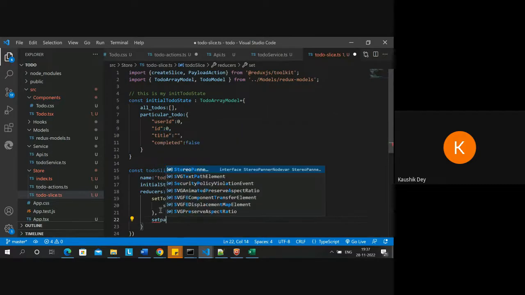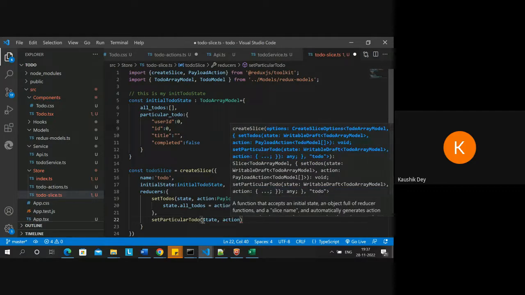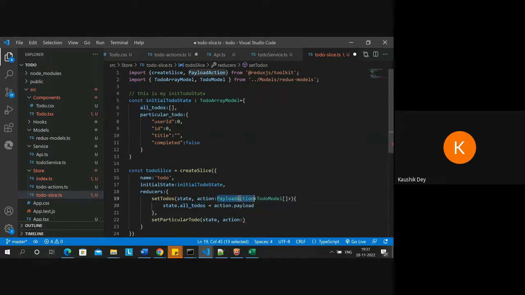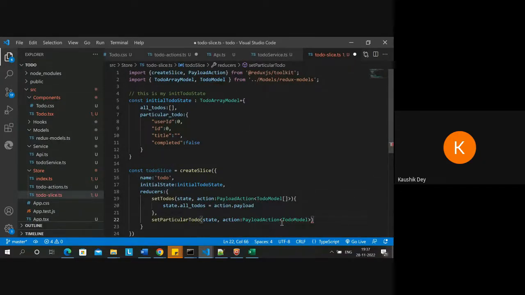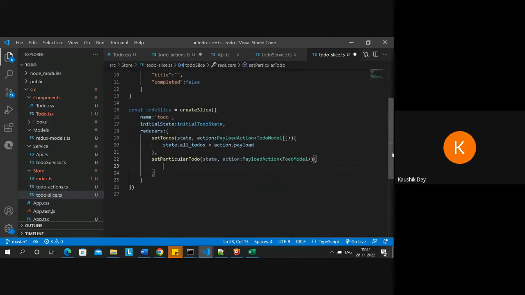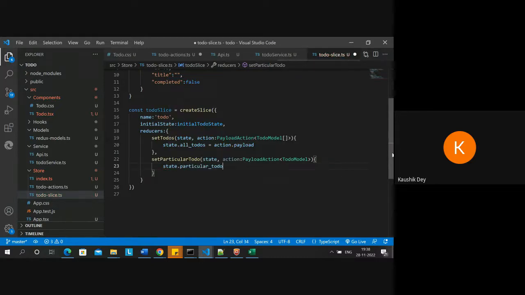Set particular todo as the state for your action. Action, we need to pass payload action here, and that is, I will pass my model, todo model. These two methods I have done inside the reducer. One is for all todos, the other is for particular todo. State.particularTodo is equal to action.payload.